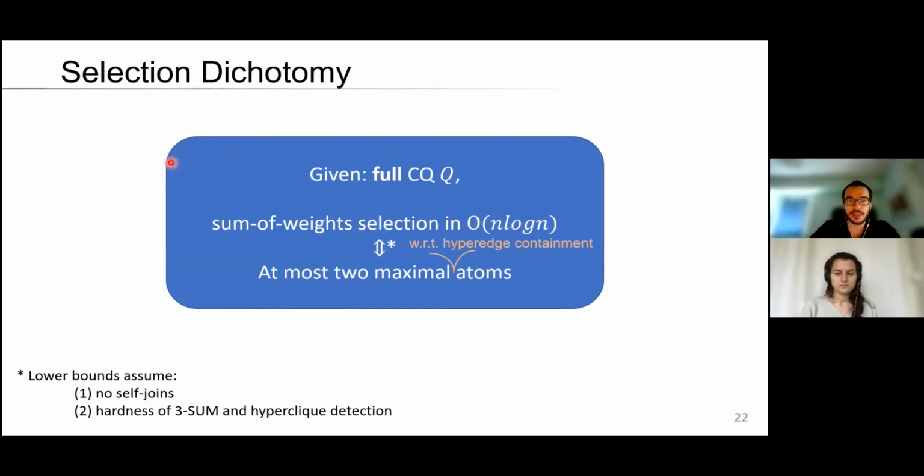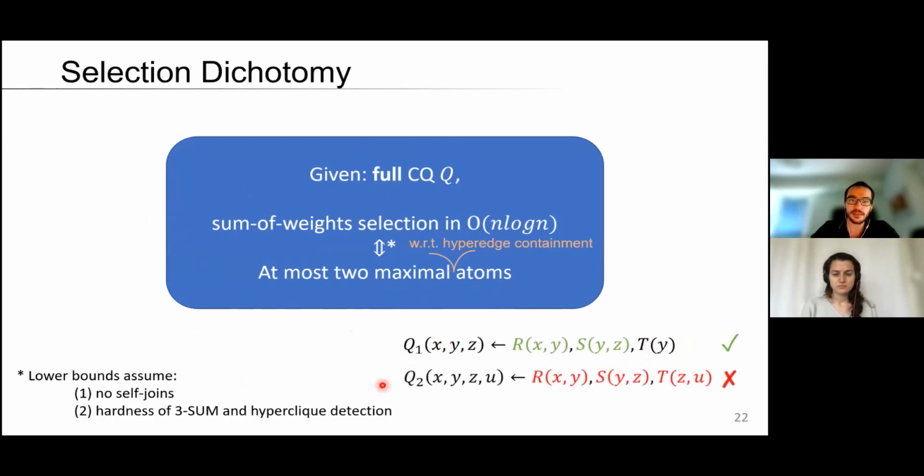So we similarly establish a dichotomy for selection on the class of full conjunctive queries, where we show that the tractable cases are exactly the ones that have two maximal atoms. So here Q1 has two maximal atoms because T is absorbed by S, but for Q2, none of the three atoms is absorbed by each other, so the query is intractable.